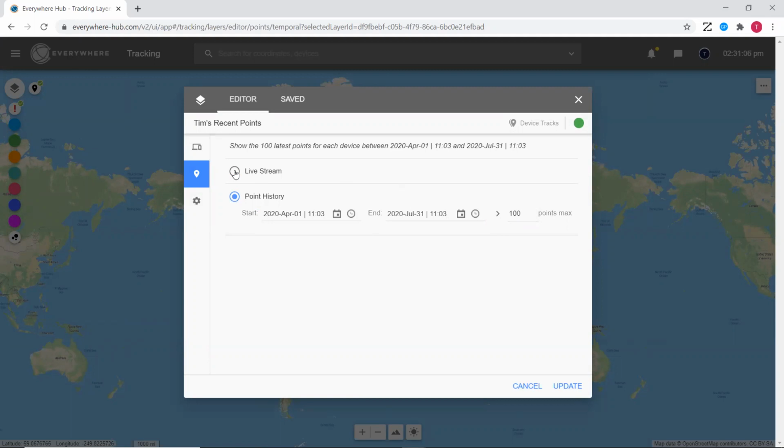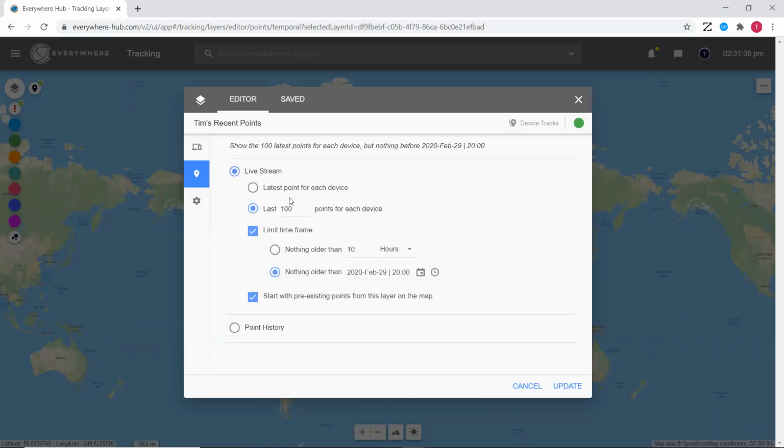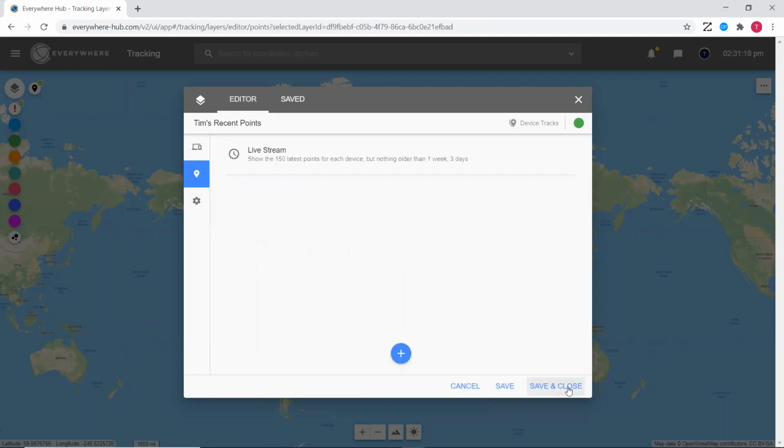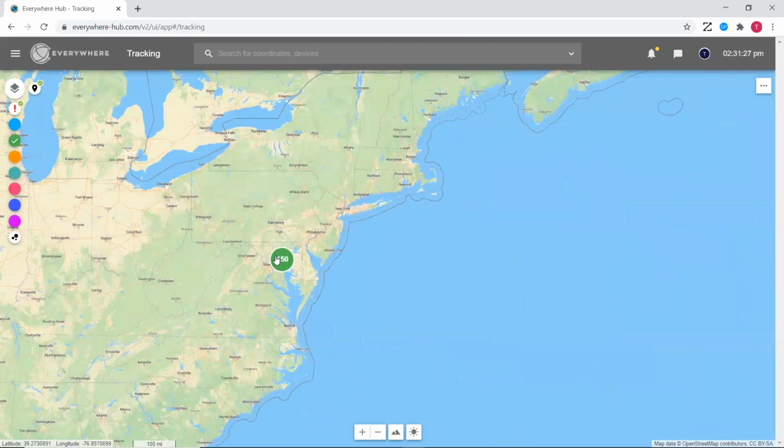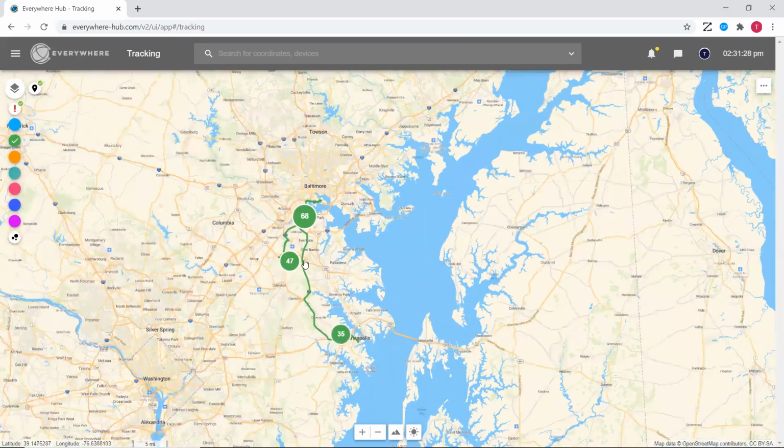For the purposes of today's example, I'll maintain the live stream, and what I'm going to edit this display group to do is show the 150 points for this device, but nothing older than 10 days. I click Update and Save and Close. That display group is now edited and applied to my device, and if I toggle it on, you'll be able to see those 150 track points that I just set my parameters to see.